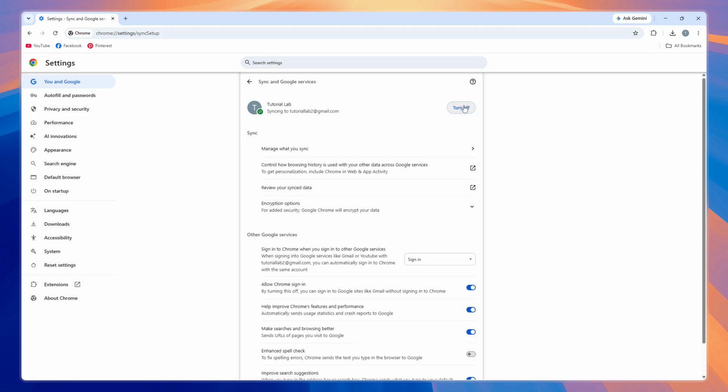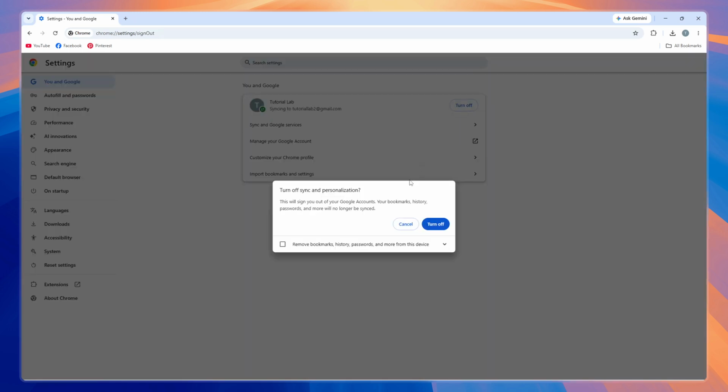After clicking into Sync and Google Services, you'll be able to see a Turn Off button prominently displayed on the page. This button is what you'll use to disable the sync feature completely. Click on this Turn Off button to proceed with disabling synchronization.